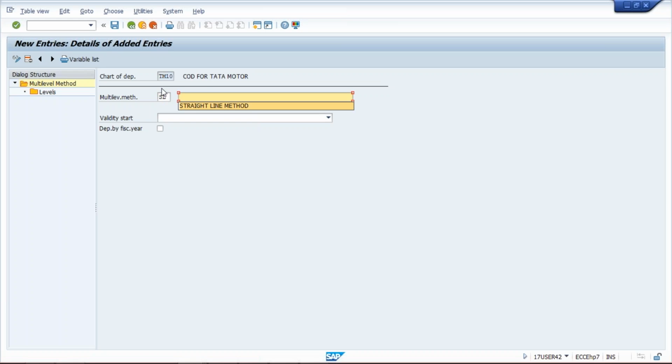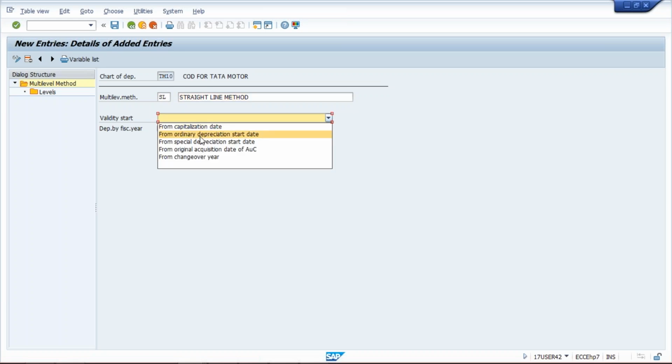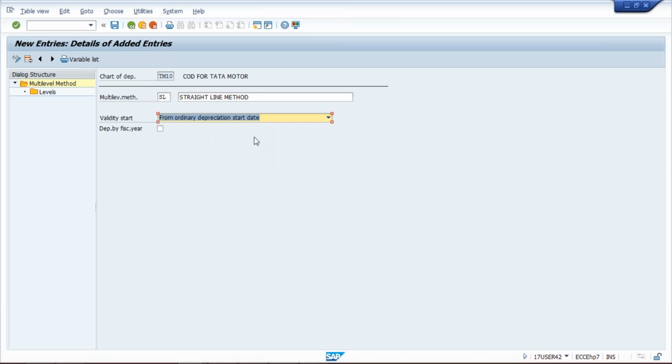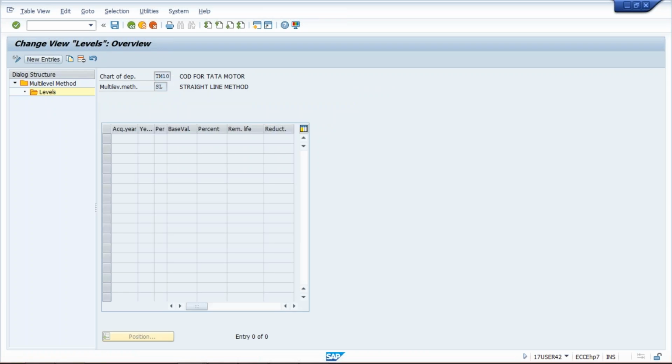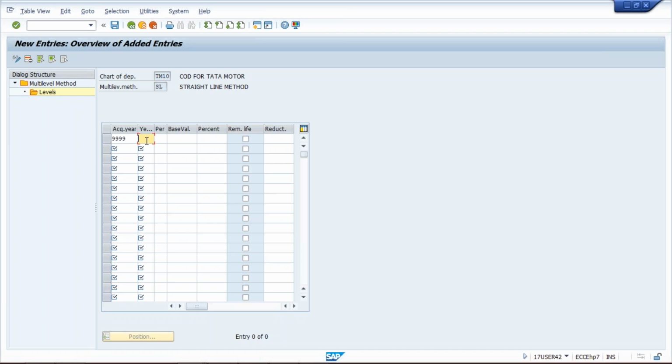straight line method, validity from ordinary depreciation start date, and then double click on level and click on new entry. So acquisition year, always the maximum we are going to give. Period, here 12 months, always the period will be 12 months itself. Base value 01, and the percentage which we are going to calculate as a depreciation percentage is 10%.